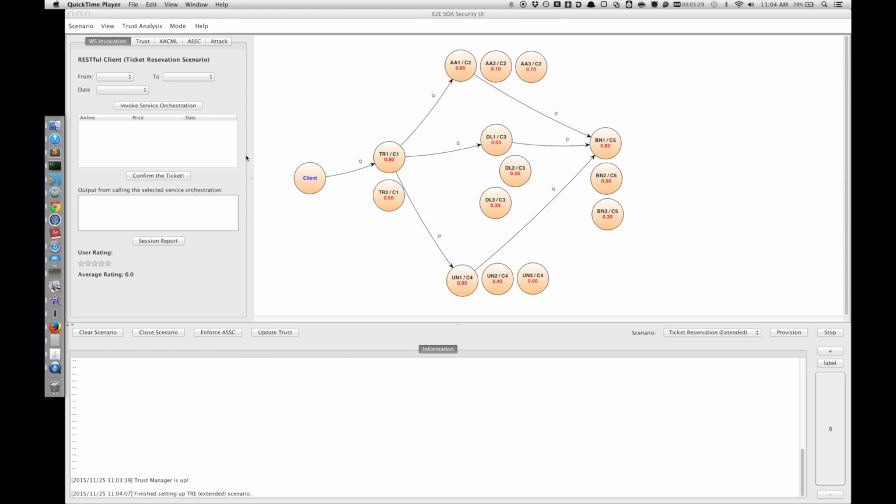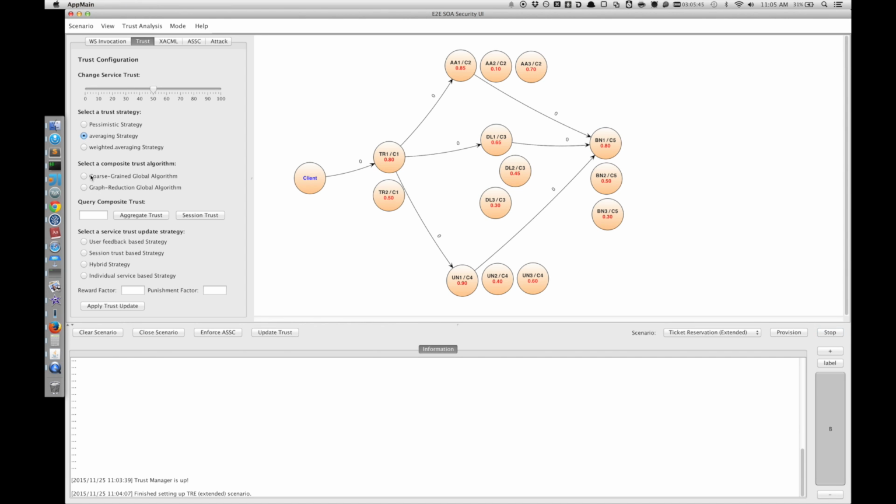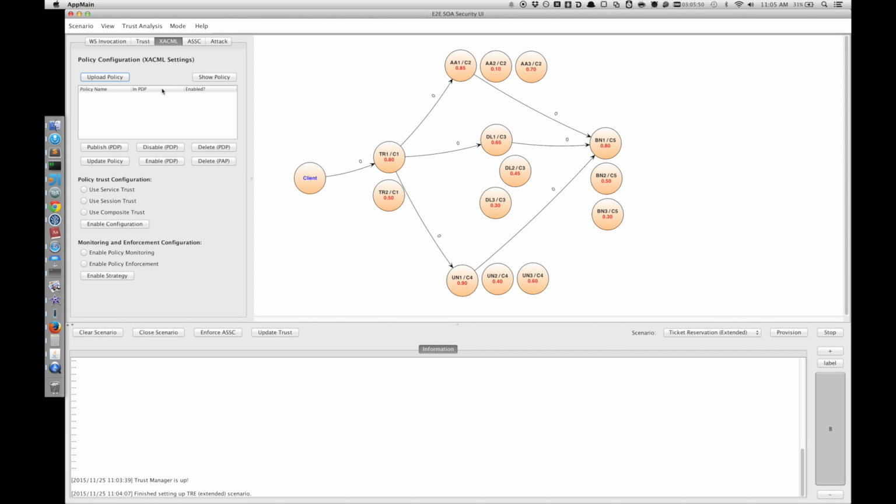In this video, I'm going to give a demo on policy enforcement based on multiple policies, and we're going to test them in the ticket reservation scenario. I provisioned the ticket reservation scenario, and then let's start some initial trust parameters.